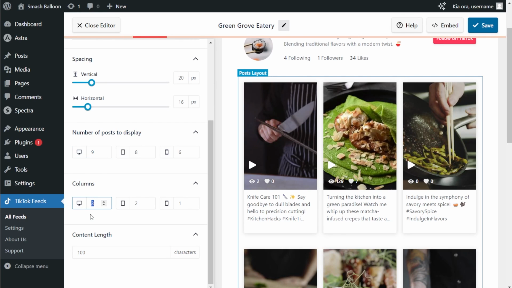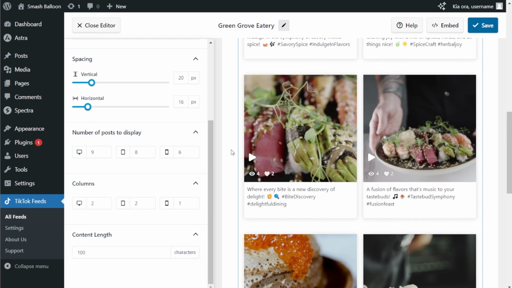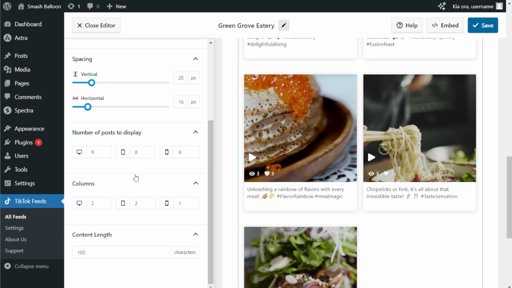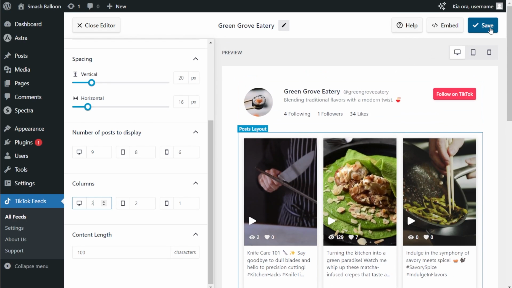For example, let's go with 2 columns. Once again, you can see that change made instantly inside the live preview. We now have 2 columns instead of 3. I'm going to change that back to 3, and if you're happy with the layout of your TikTok feed, click Save on the top right corner.